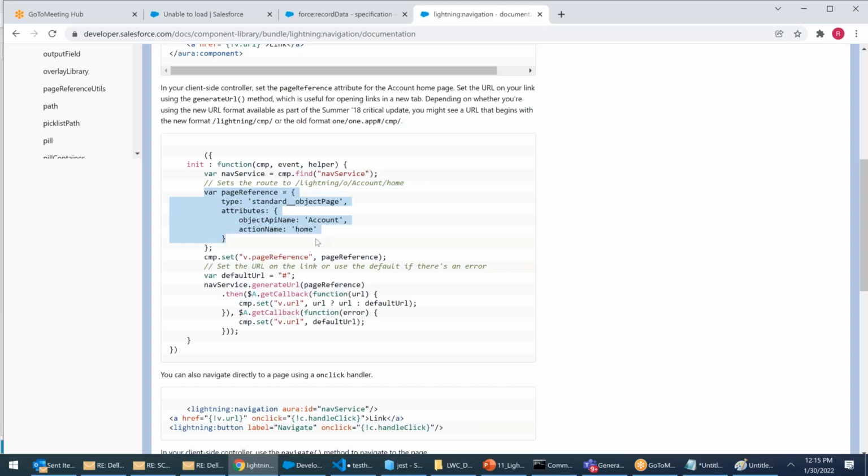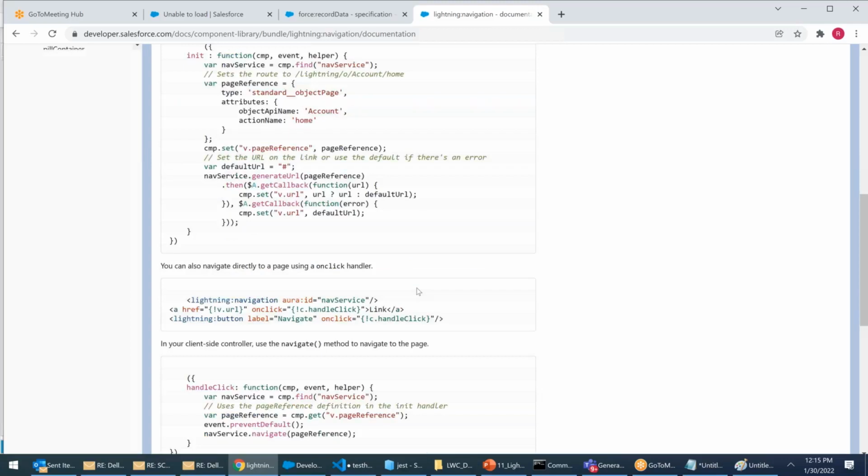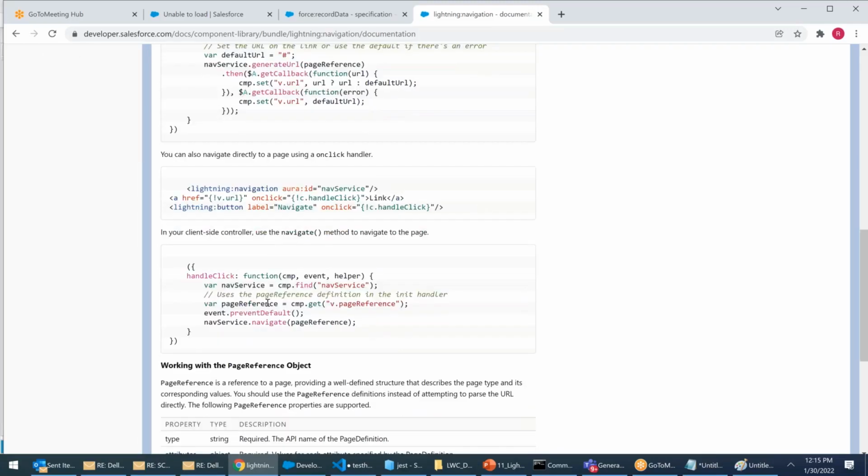Where is the page reference? Let me check it out. Standard object, perfect. Object name is account. Component.set. We are setting it to where we are passing it to the navigation, right? Nav service dot this component dot set v dot URL. We are setting the URL only, right? Here, this one thing is there, right? Nav service equals this. Page reference is this. Nav service dot navigate. This I want.